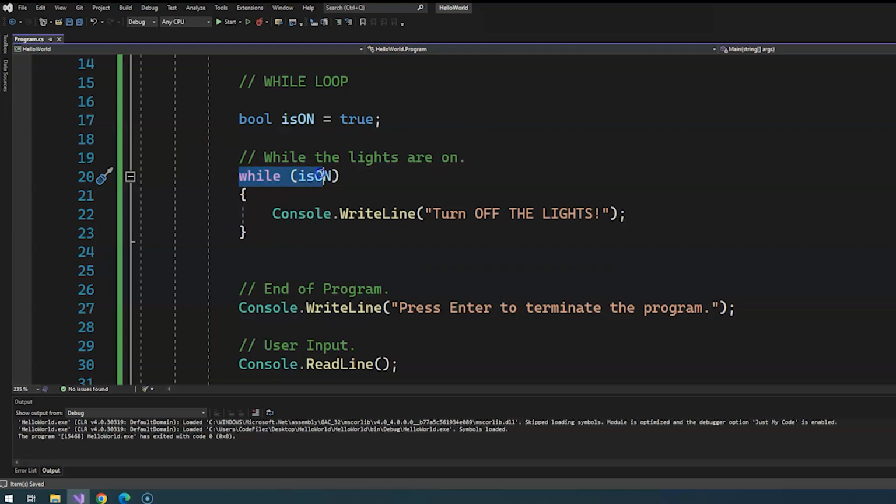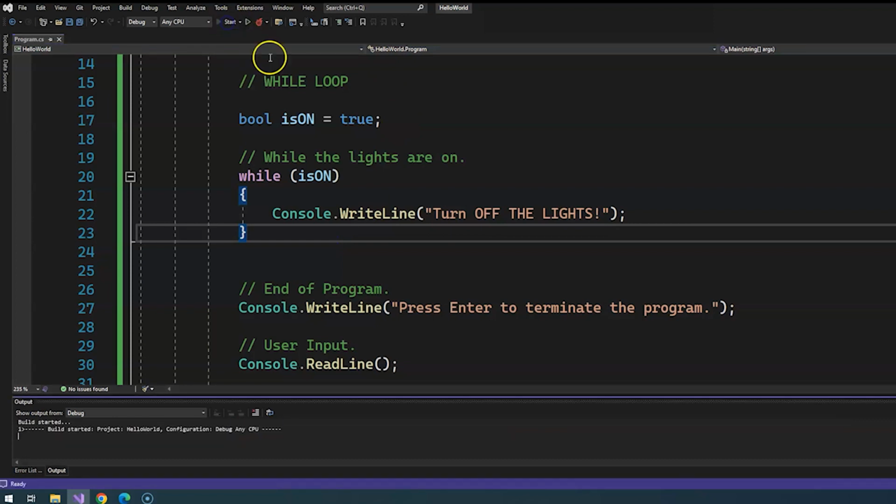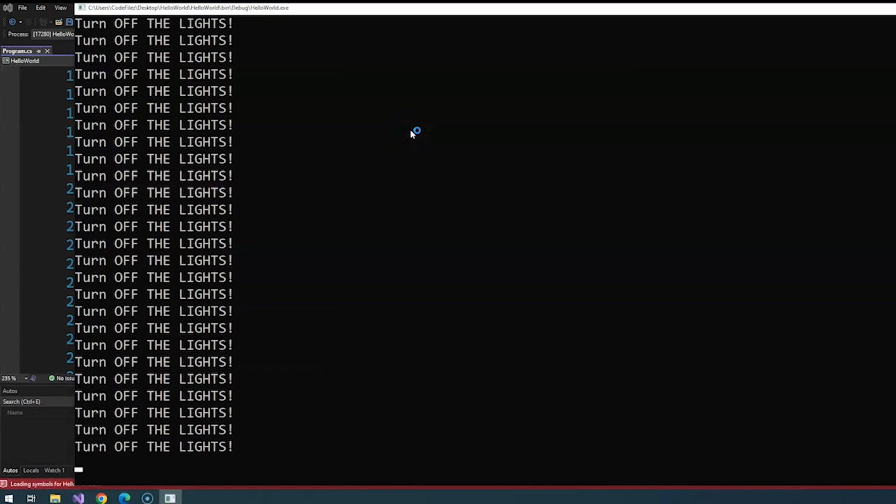So it's saying while isOn, always output this piece of code, but loop back again and again. Actually, it's looping back to line 20 because it's meeting the condition over and over again. So while isOn, go ahead and say turn off the lights. Let's run this and check it out. We have many console write lines that say turn off the lights, turn off the lights, and it's happening so fast we can barely even tell a difference.